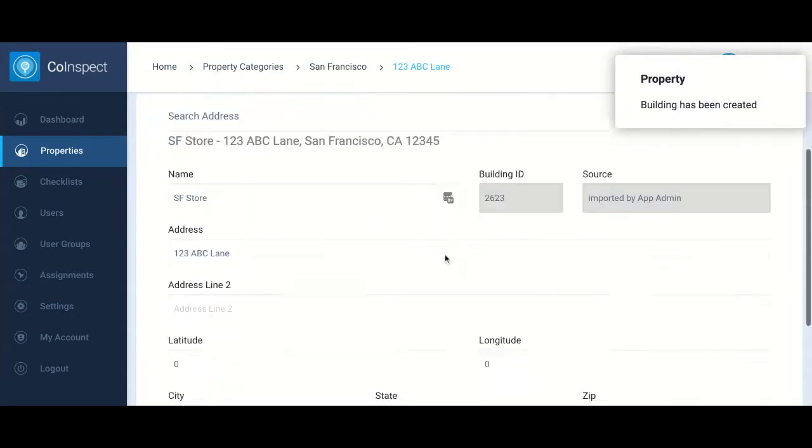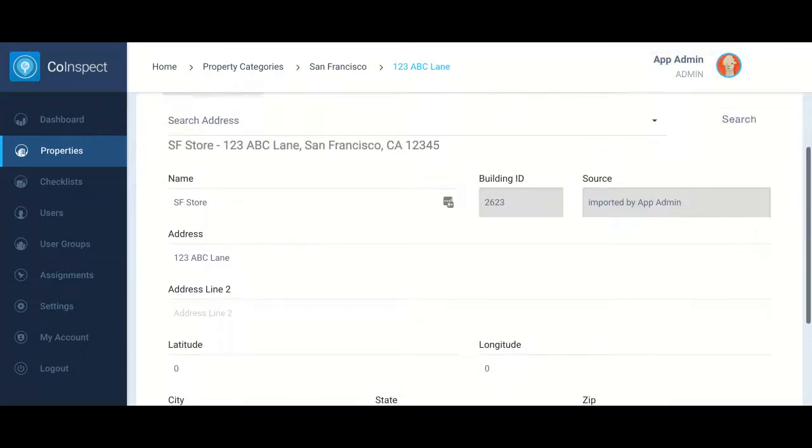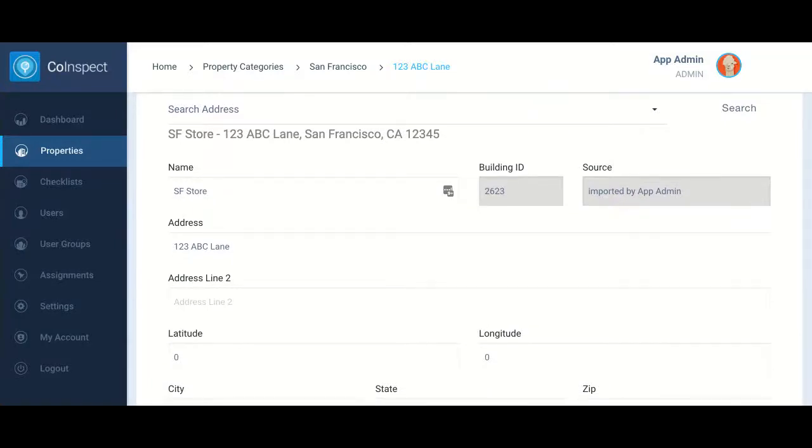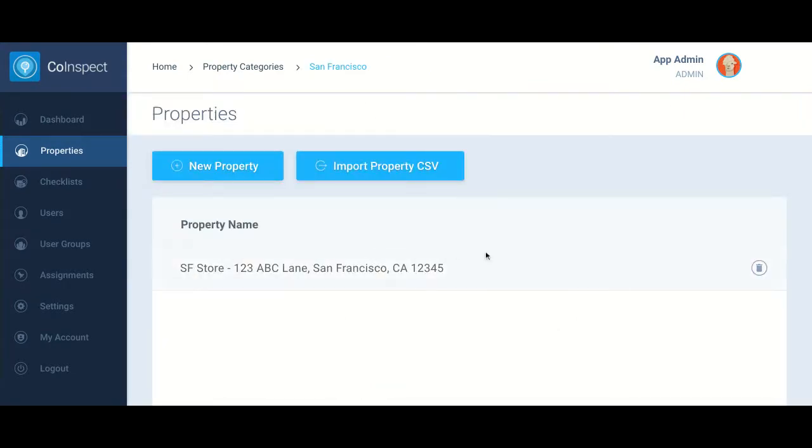Now you can see that my building has been created and I can see all of the information here. This is also where you would go to edit any information associated with the property if you needed to do so. Clicking back here, now I can see that my property has been added to my property category. In order for this property to be applied on the mobile side, you will then want to add it to a user group. And I'll show you here in just a few moments how to do that.